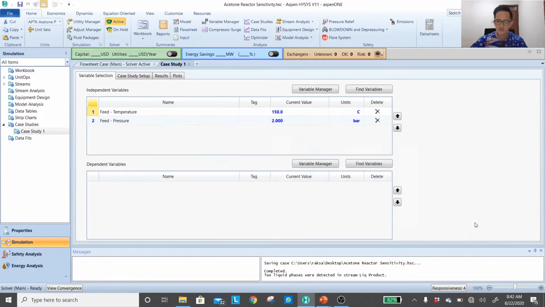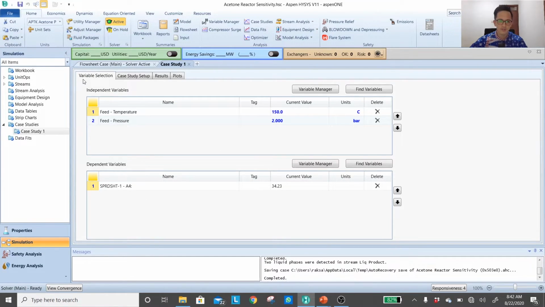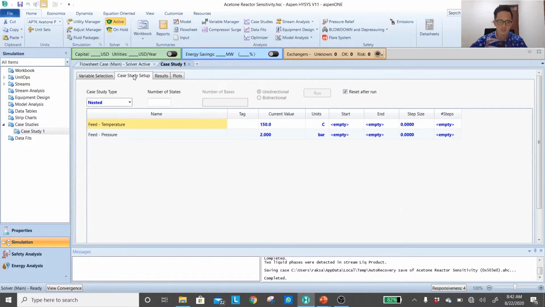Okay, select that, done. So the current conversion is about 34.23%. Once you finish with the variable selection, you can select the case study setup. This is where you can define the range of the sensitivity analysis. Your current value is 150. Let's say I want to vary between 100 until 400.